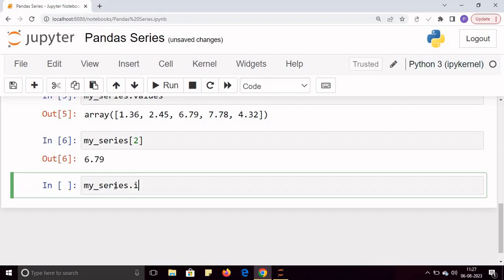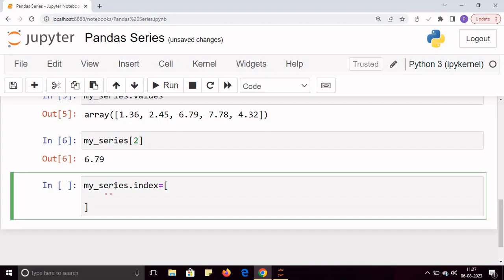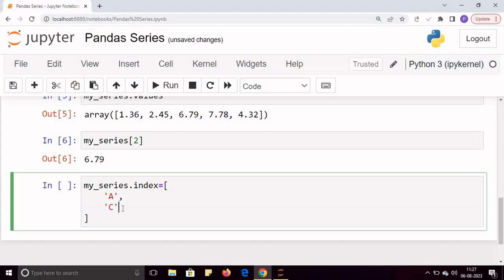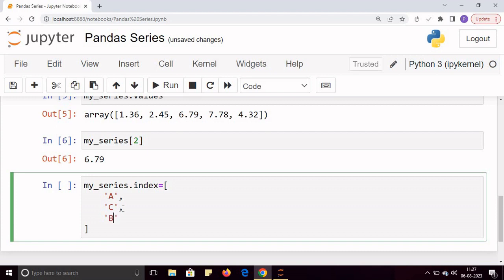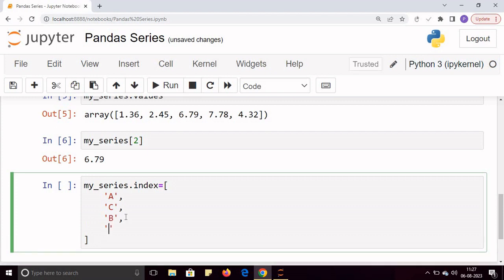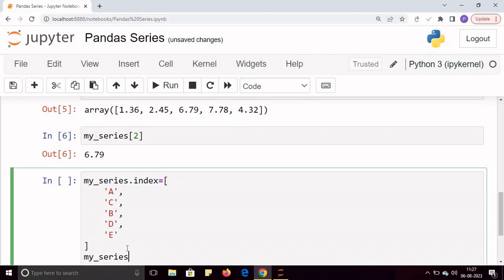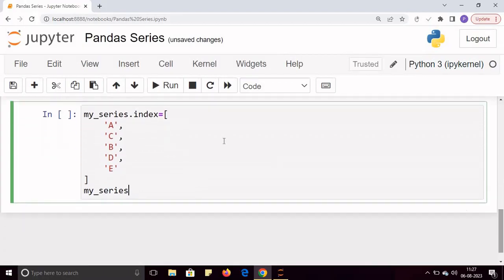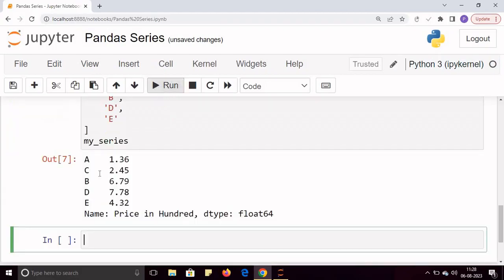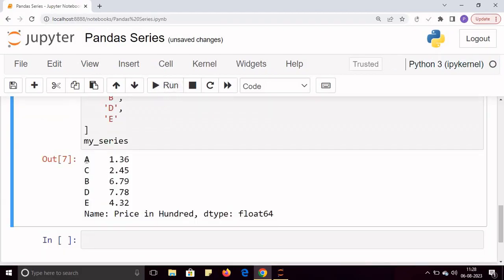So my series dot index, and here you will provide the index, let's say A, C, let's say B, D, and then E. Okay, and now if you print this series, let me show you the output, and you can see now these values have some index now, the series value.